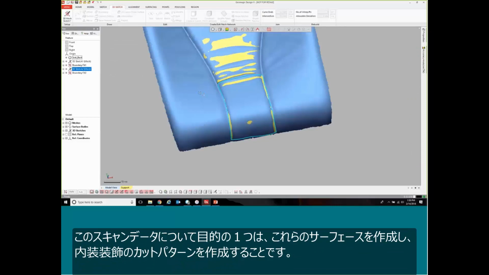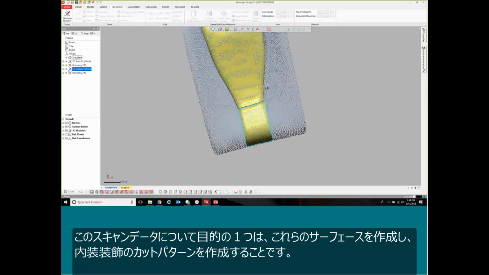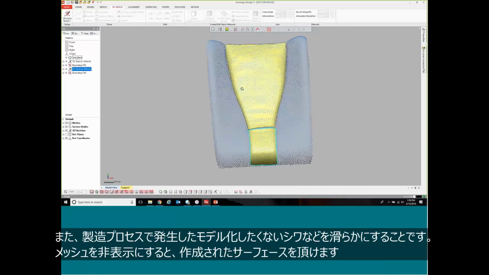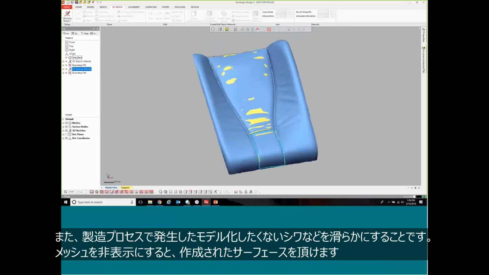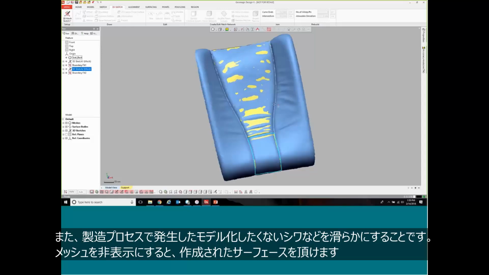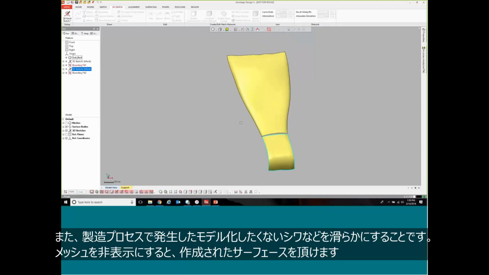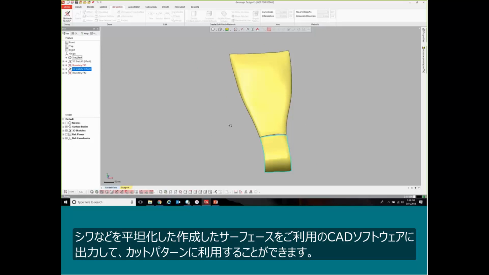Cool. So one of the goals for this particular scan data was to create these surfaces to then allow us to create an upholstery cut pattern. And again, you have the option of the accuracy of your surface to smooth out some of these ripples that, again, are byproducts of the manufacturing process and things that you don't necessarily want to model. So we can turn off our mesh, and these surfaces at this point can be extracted into your CAD package where you can then flatten them out and create things such as upholstery cut patterns.